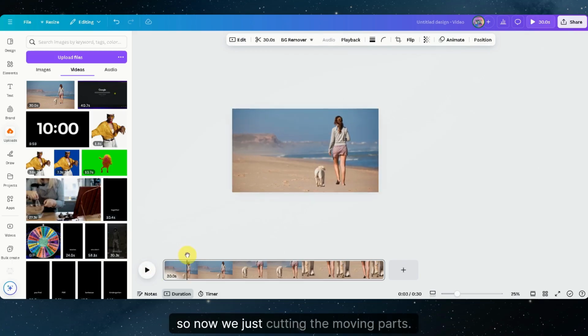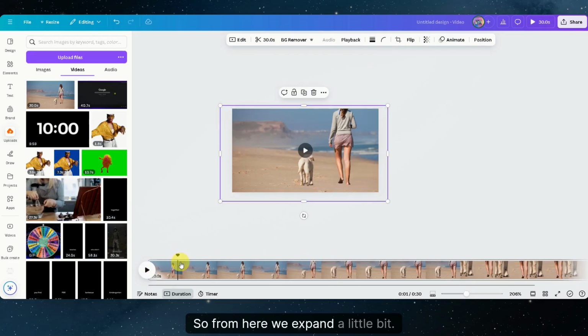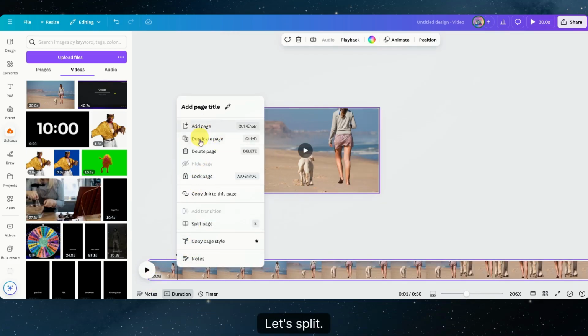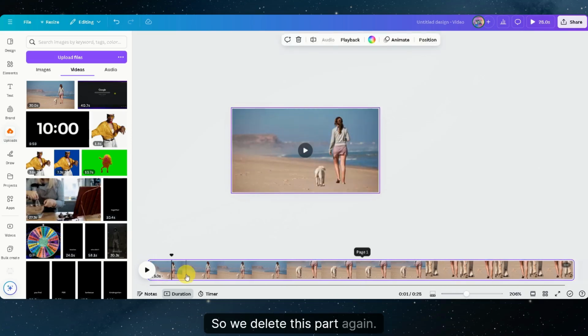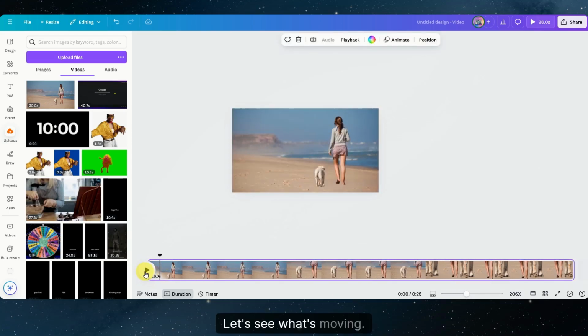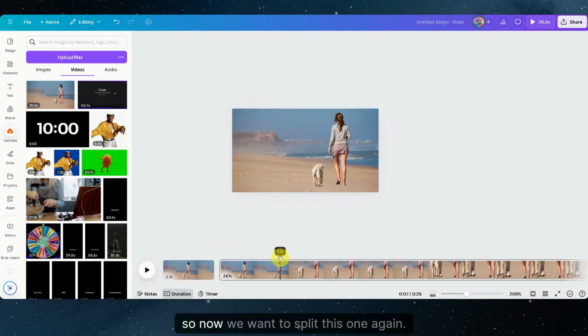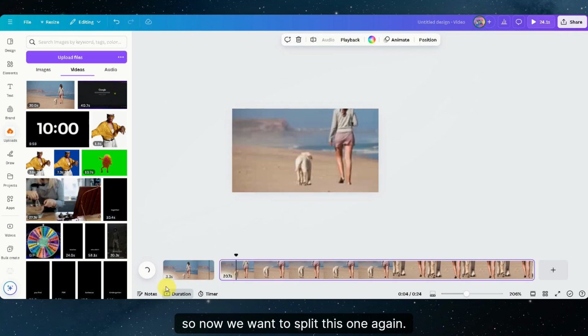Okay, so now we're just cutting the moving parts. So from here, we expand a little bit. Let's split, or you just can press the S button. So we delete this part. Again, let's see what's moving. Okay, so now we want to split this one again.